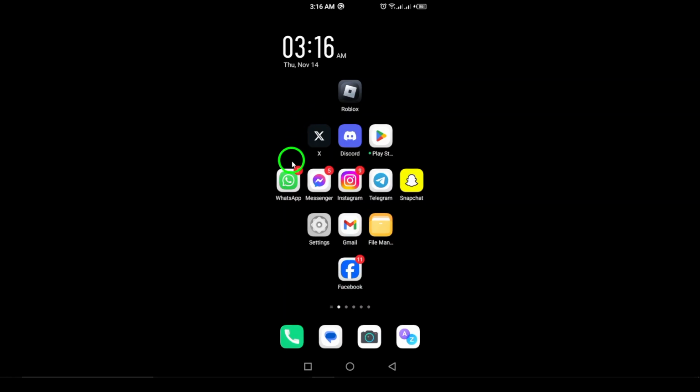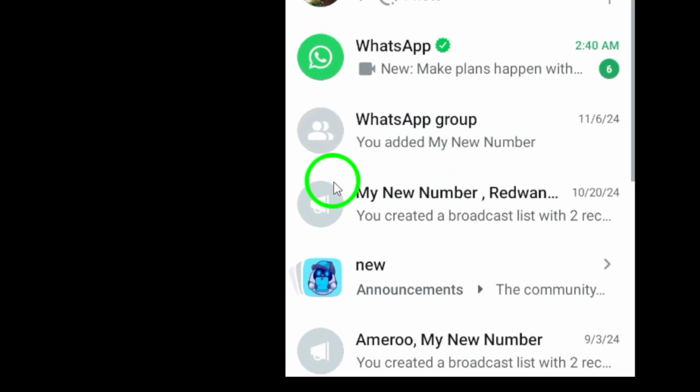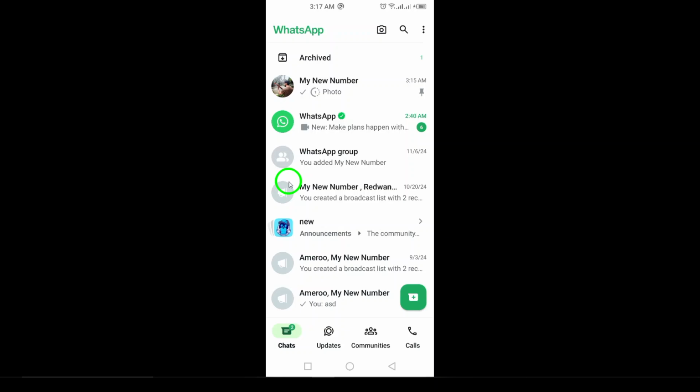Step 1. First, open WhatsApp on your Android device. Make sure your app is up to date to access the latest features.